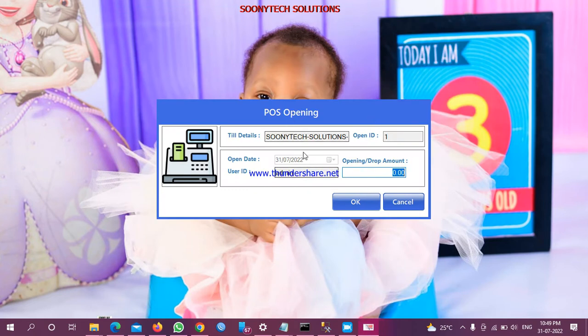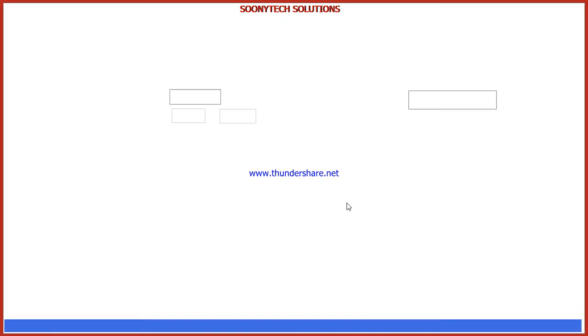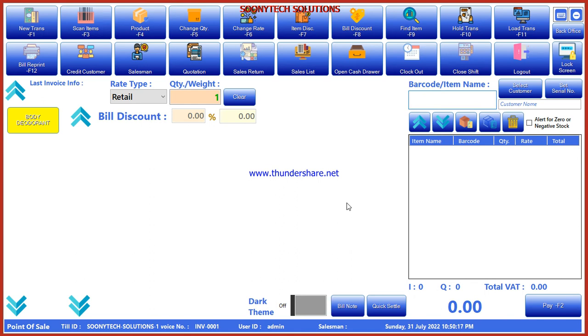When you're opening the software every day for the first time, you're supposed to input your opening cash drawer. So you input your cash at hand, but if there's none, you just have to leave it at 0. Then just click OK. So here is the main screen.